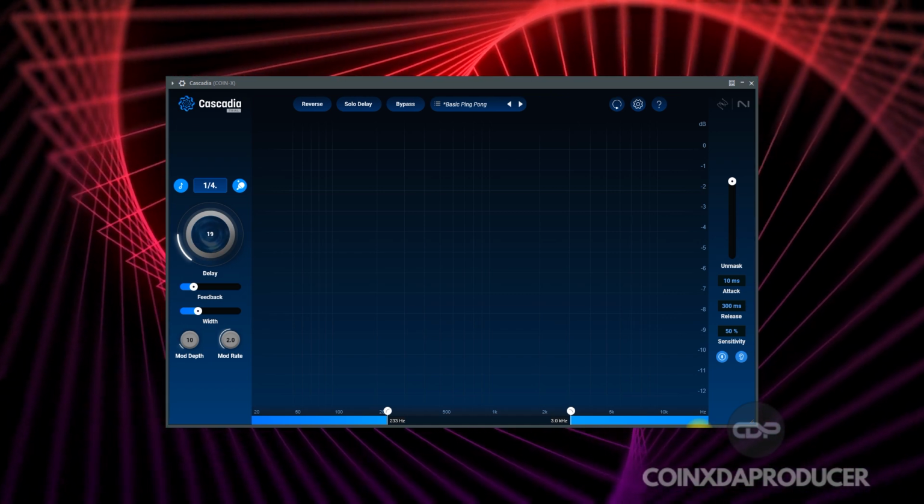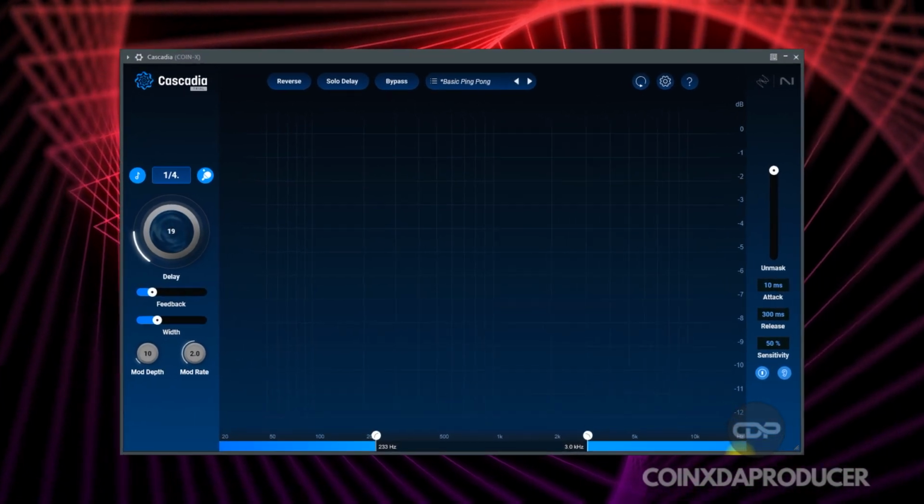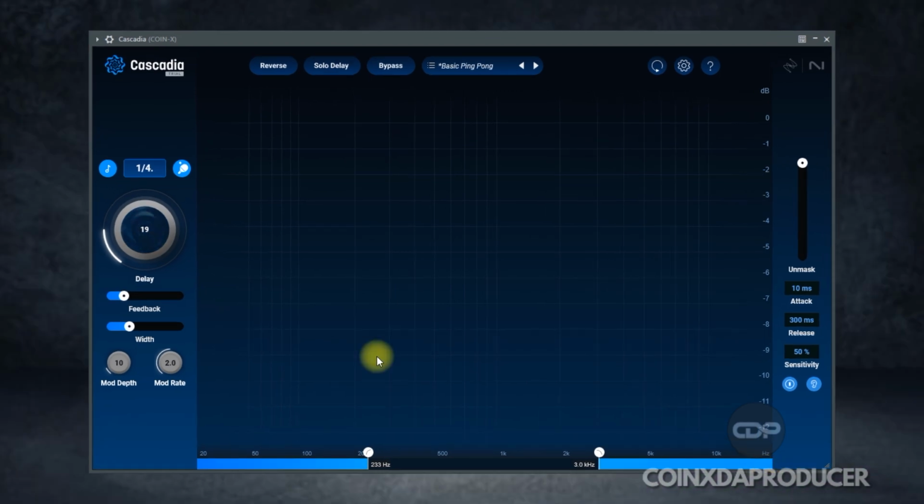So as you can see on the screen is the plugin Cascadia by iZotope. It's a little bit different when it comes to color. I'm not sure this is the traditional color they usually use. There is a color we know iZotope for, but for the UI, it's not bad.